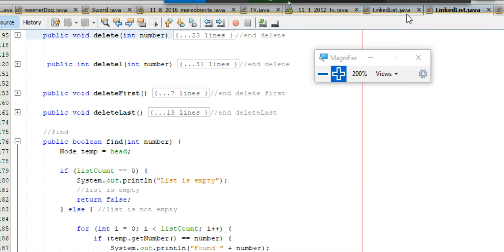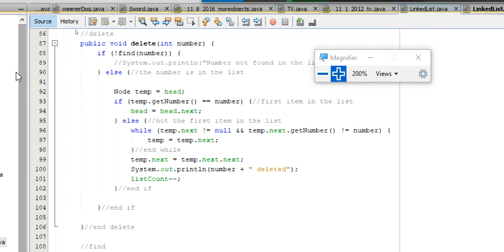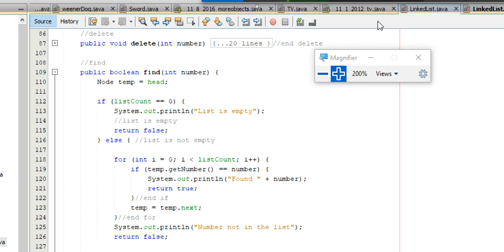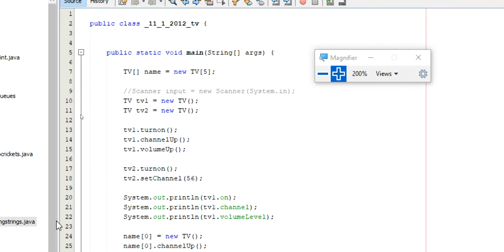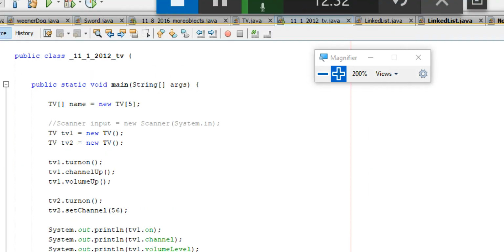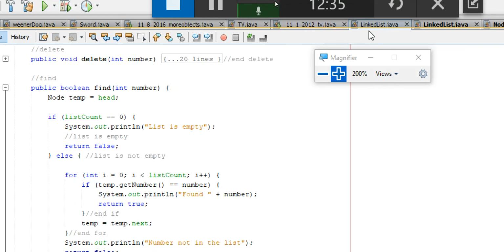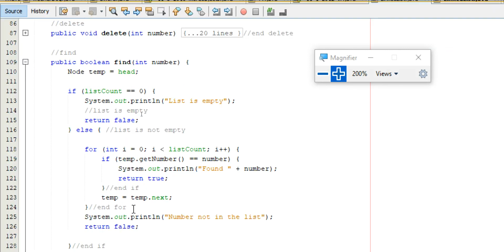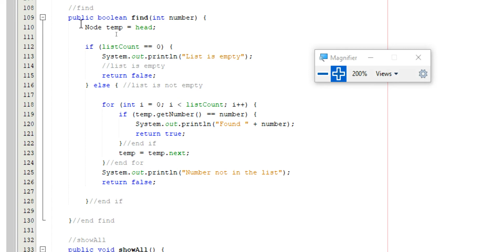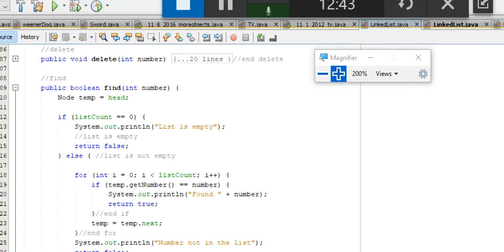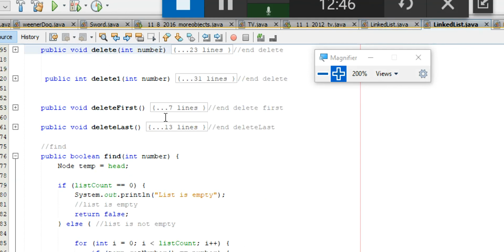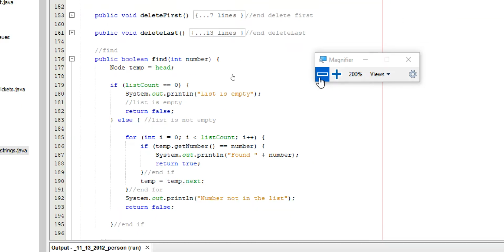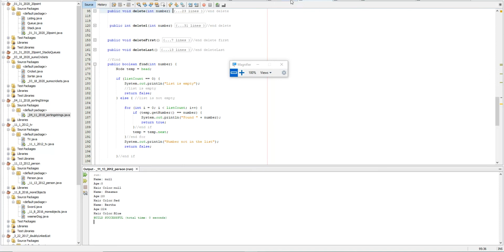I'll hide that. Now in the original, it looks like this. Now I have a couple of extra methods here that I'm not going to show you unless you request it. And I keep clicking on that. Go back. There we go. So here we are. I have find, which allows us to find something in the linked list.